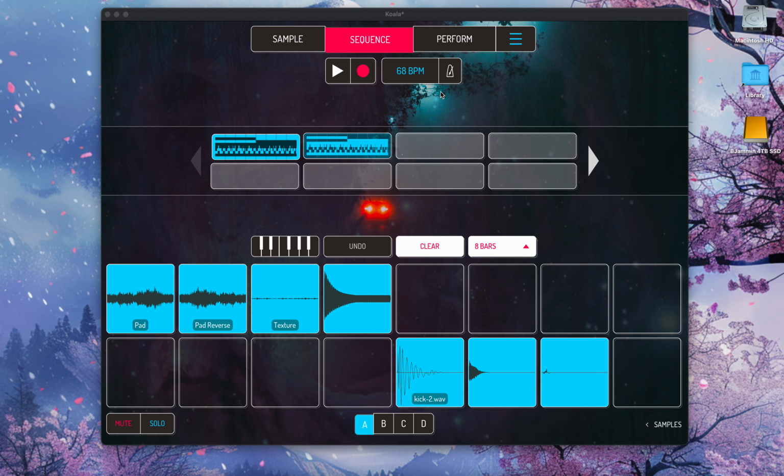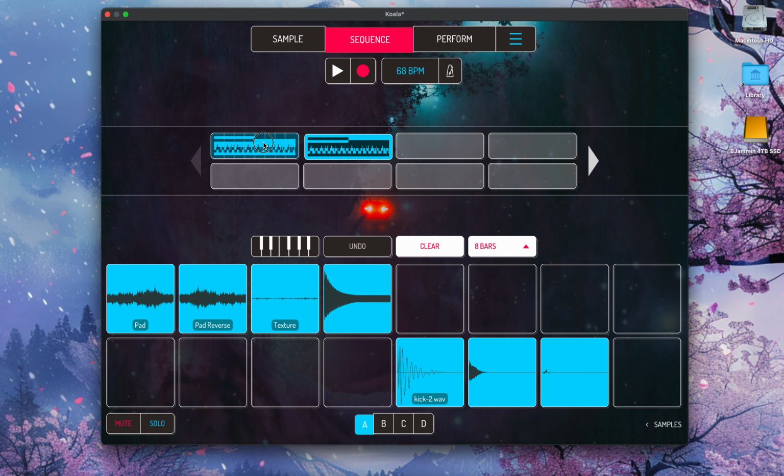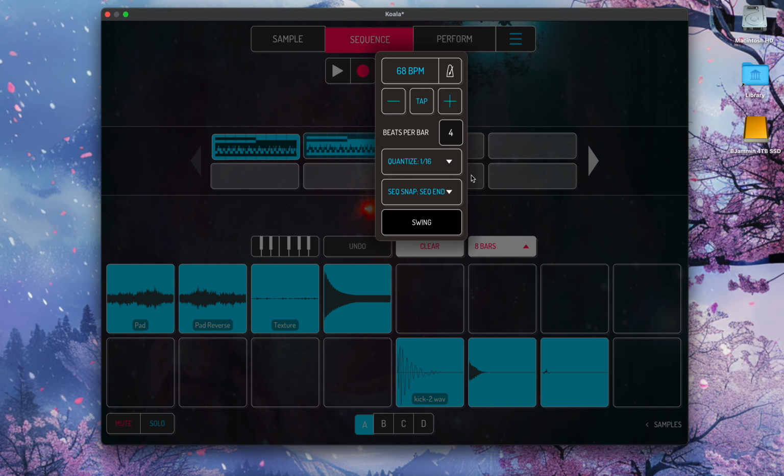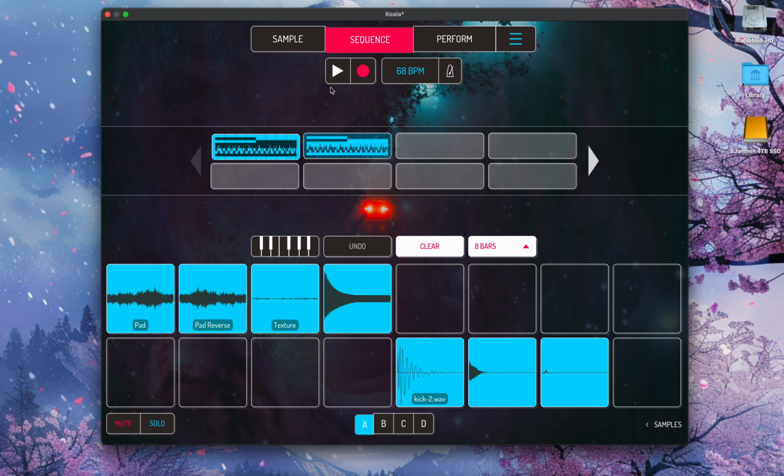Okay, so this video is going to be on some basic things in Koala that a lot of people don't notice or overlook when they're first starting. One is that in the most recent update, Koala has the ability to autoplay. So what does that mean? Well, if you start with one loop, it will automatically, when it reaches the end, go into the next loop.